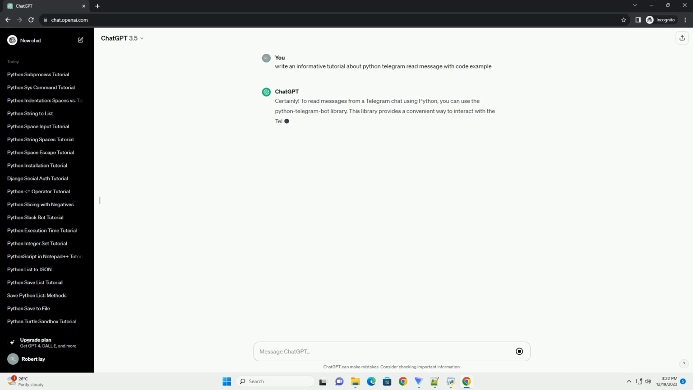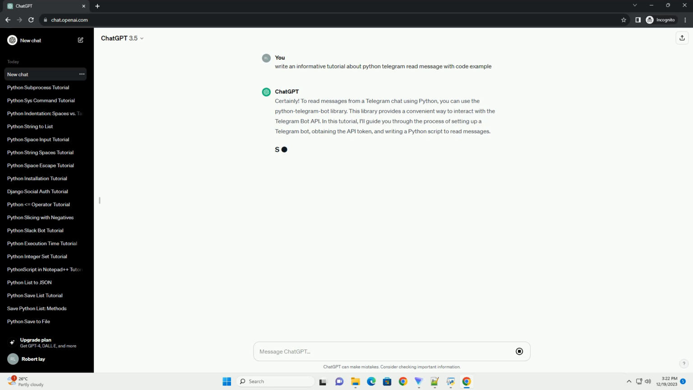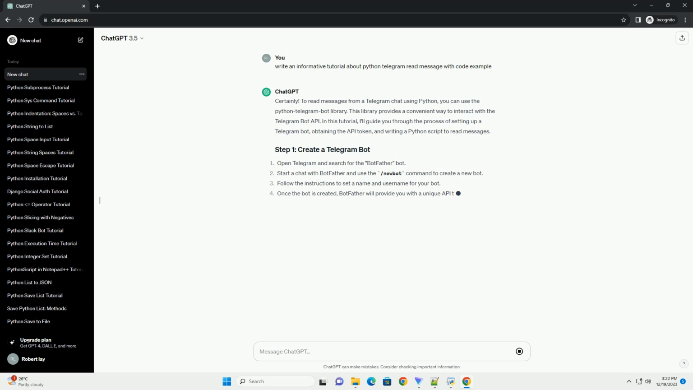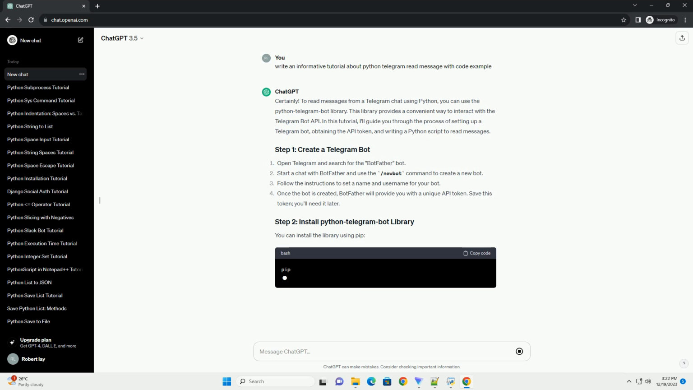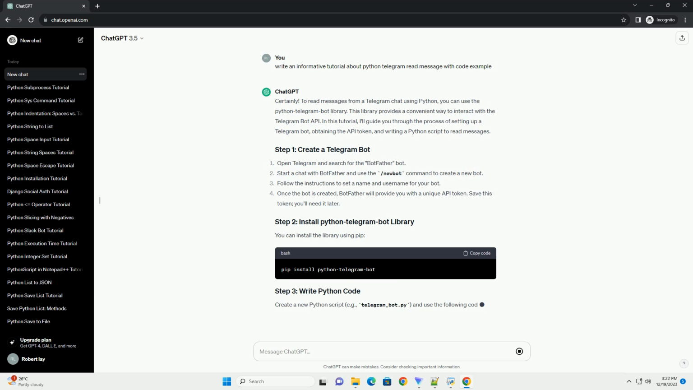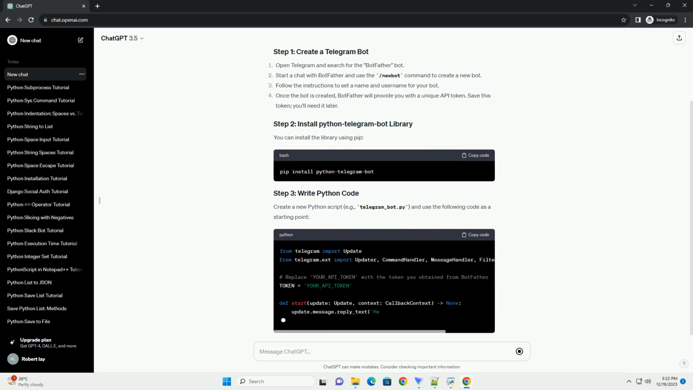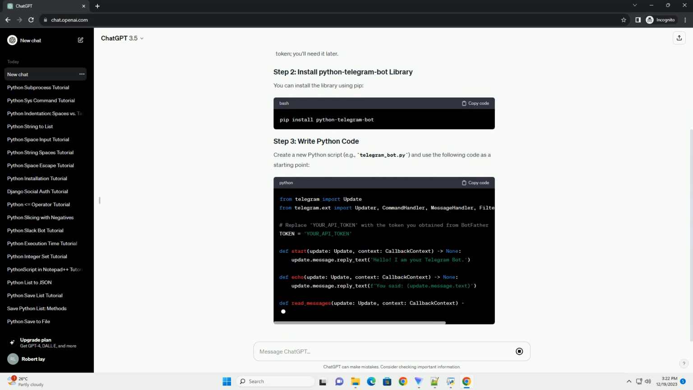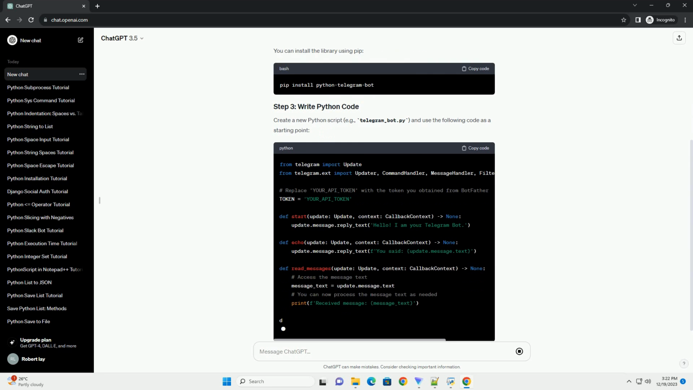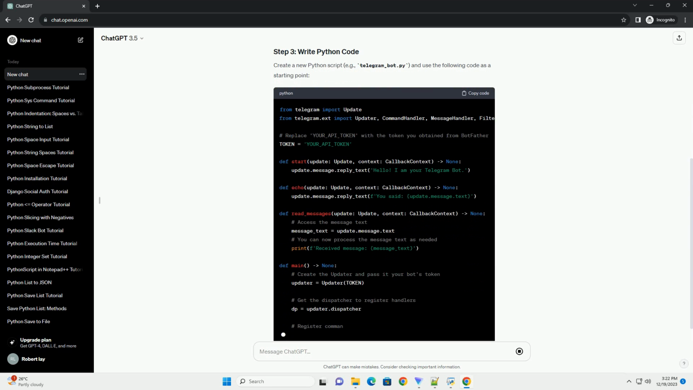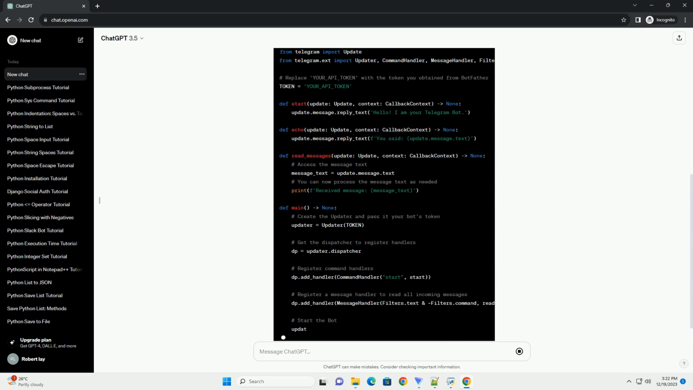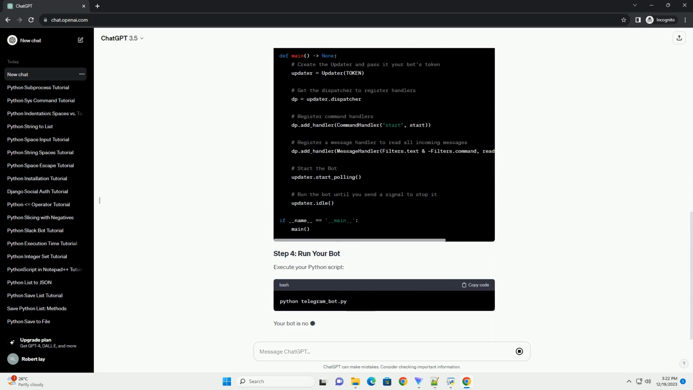Certainly. To read messages from a Telegram chat using Python, you can use the Python Telegram bot library. This library provides a convenient way to interact with the Telegram bot API. In this tutorial, I'll guide you through the process of setting up a Telegram bot, obtaining the API token, and writing a Python script to read messages.